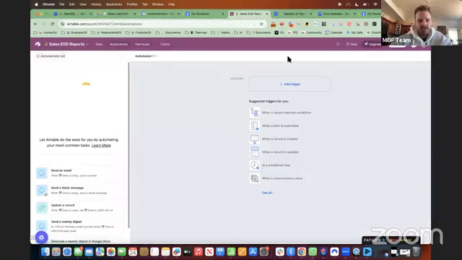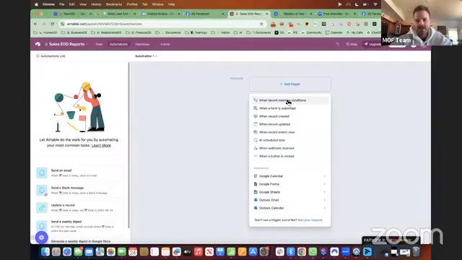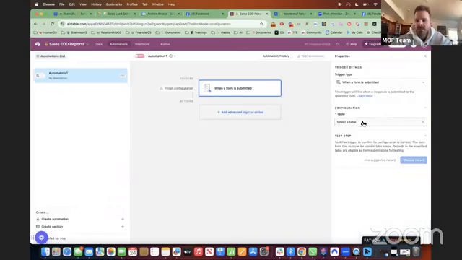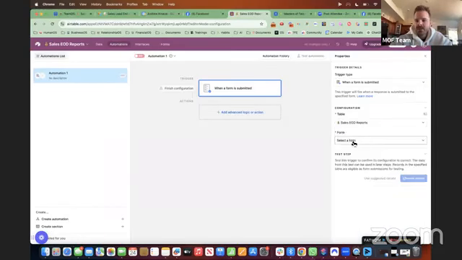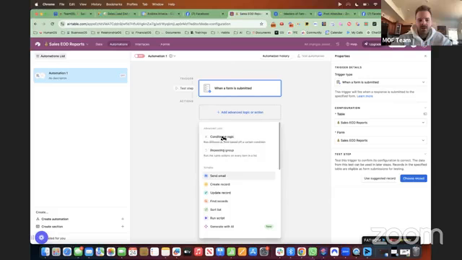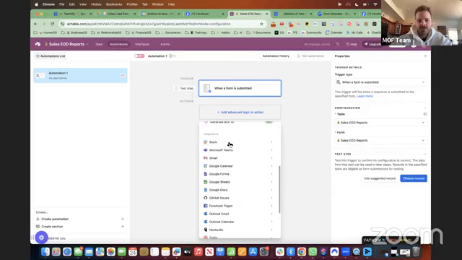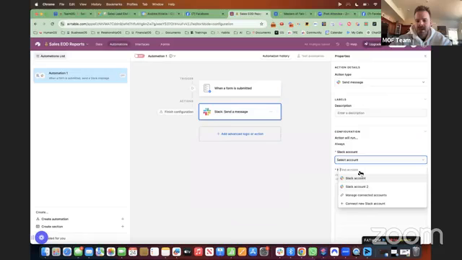And then we have an awesome automation as well that we can set up. So add trigger when form is submitted. Boom, sales end of day report. And it's this form. Then we can send over a Slack message, boom, over to our Slack channel.